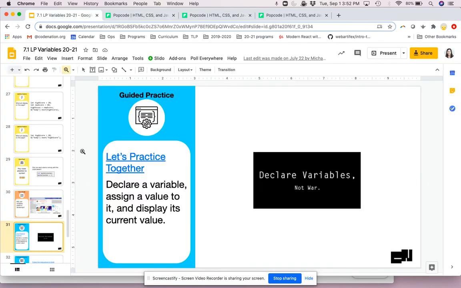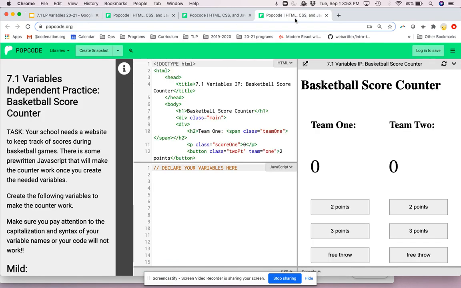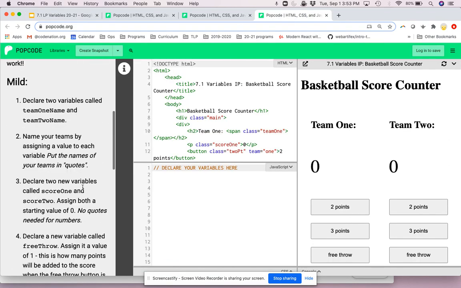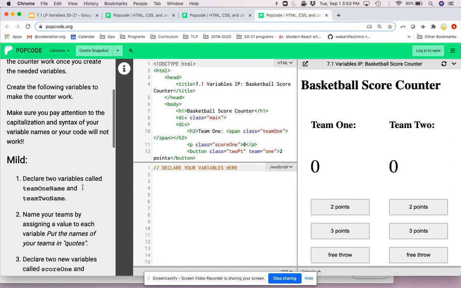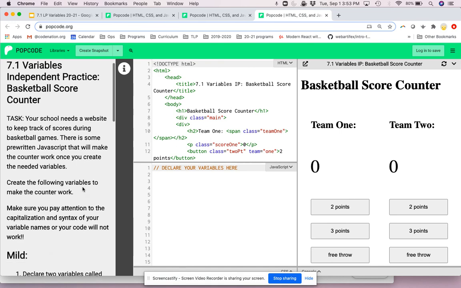All right, so if we head back now, it is time for your independent practice. The independent practice today is pretty cool. It's to create a basketball score counter. If you open up this pop code, what you'll see is a lot of directions. It is very important for you to follow the directions for this one, especially in terms of naming.